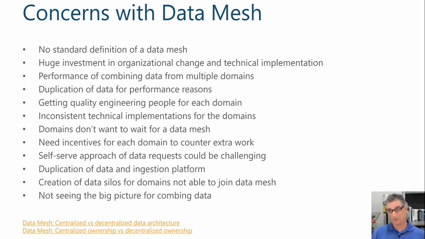They may go, look, I don't have enough time for all that. I can barely keep things afloat. Now you want me to do all this stuff? If you want the data, take it. Why should I do this? If you say, well, it's for the greater good, that may not fly. And that's where I see the biggest problem with customers.